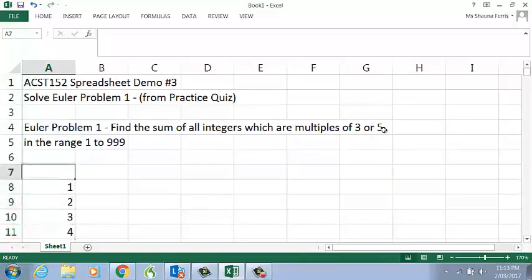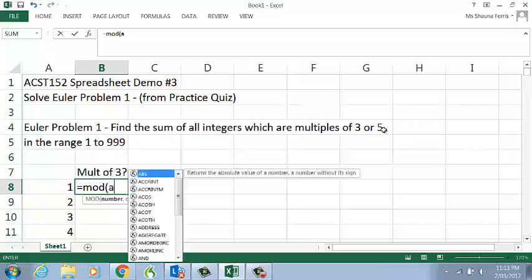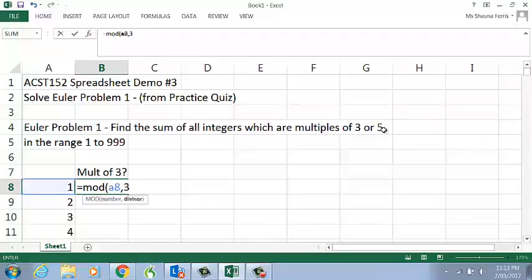Okay, so now what we want to do is for each one of these numbers we want to test to see if it is a multiple of 3. So I'm going to just put in equals MOD(A8, 3). That gives me the modulus of A8 divided by 3, and if that's equal to 0, then it's a multiple of 3. So 1 is not a multiple of 3, obviously, so that's giving us the right answer.